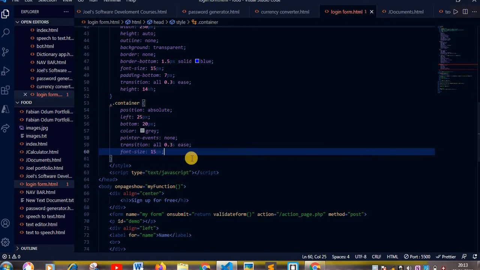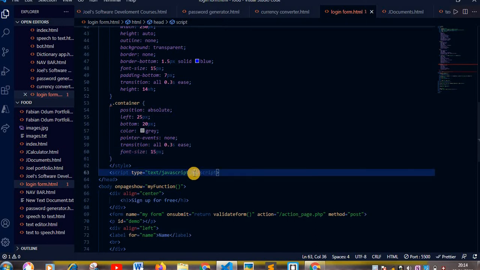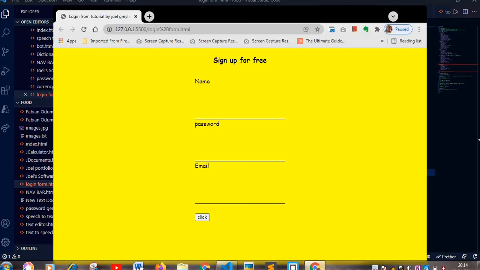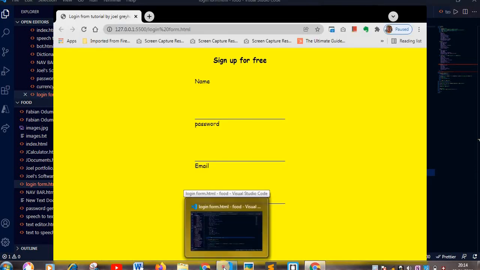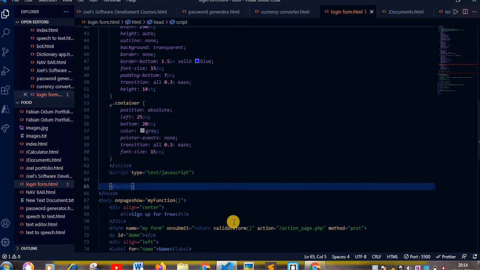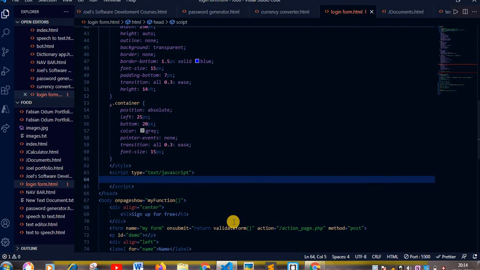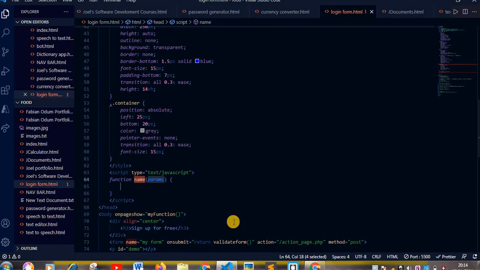Okay guys, let's start. We have not finished with the styling yet, but here is the output. Okay, it looks more classic. I mean, we can start writing our JavaScript straight away. Our function. Function validateForm. So right now is function validateForm.